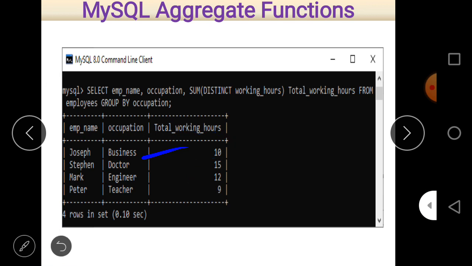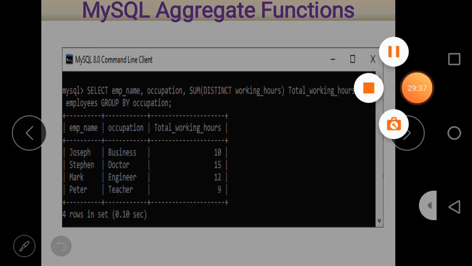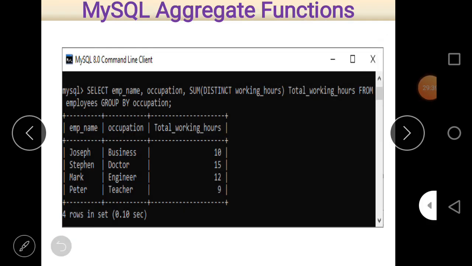Now I hope the concept of the sum aggregate function is clear to all of you. So apply this on your computer system using MySQL, and first of all make a table, insert the data into that table, make some duplicate records, and then apply all these aspects of the sum aggregate function with the group by clause, with the having clause, and with the distinct clause, etc.